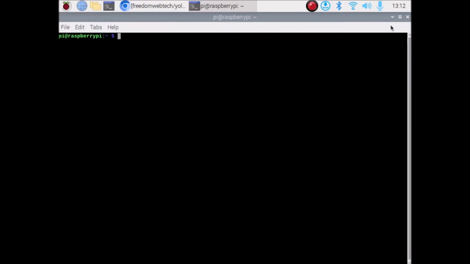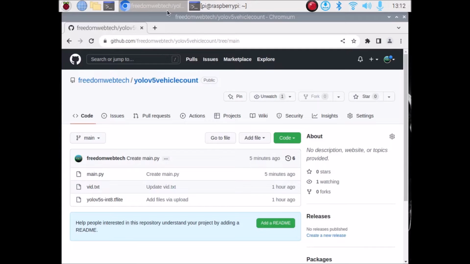Now for today's session, I have created a repository, and the repository name is YOLO5 vehicle count, and inside that I have shared our main.py. This is our basic code, and we are going to write the full code. Inside that we have the simple basic code, then vid.txt. This txt file is basically for downloading a video, so inside that file we have the video link. And this is our model, which I have converted to TF Lite.